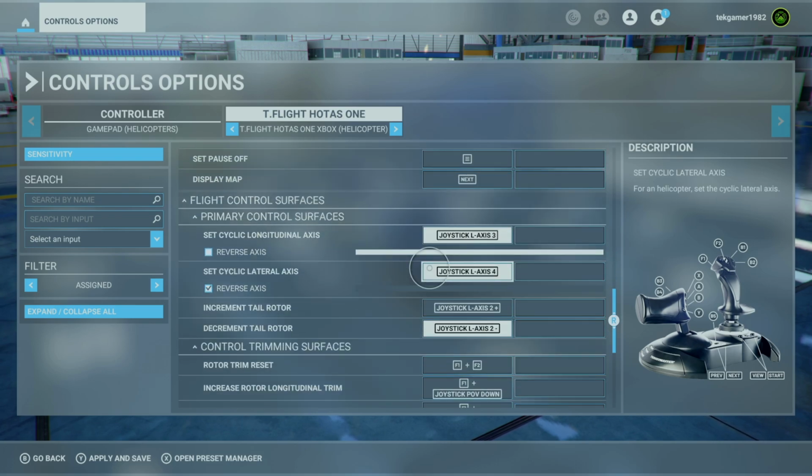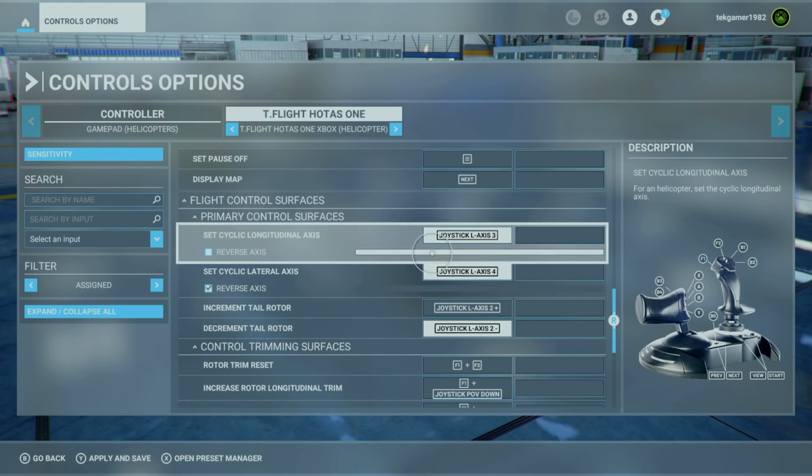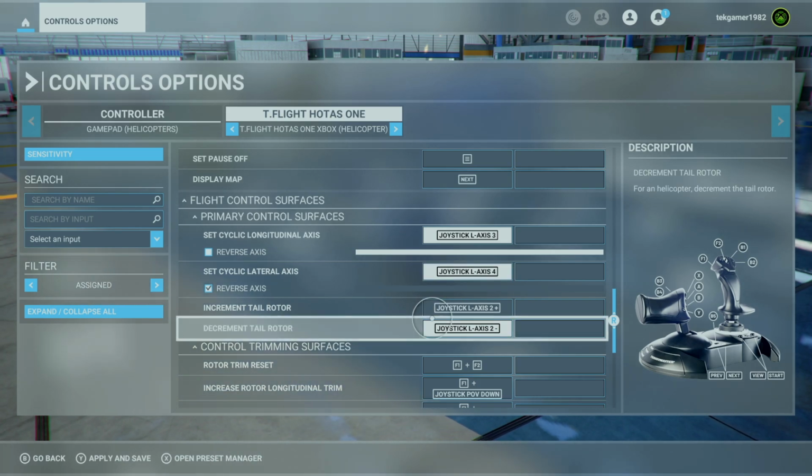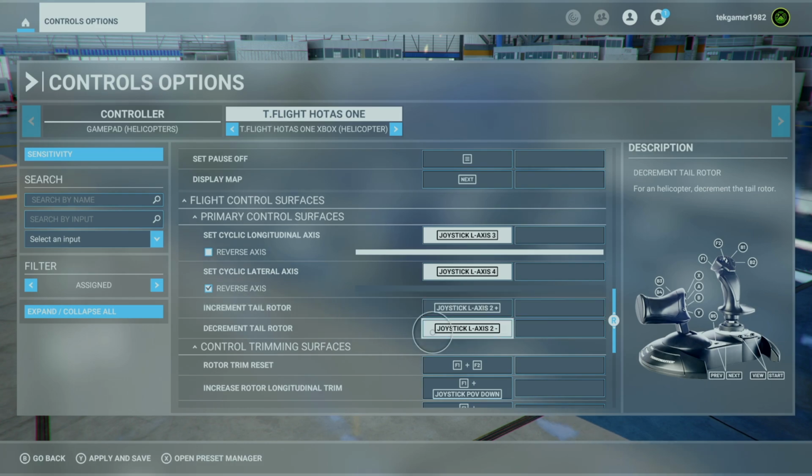Flight control surfaces here, primary control surfaces. For these, this is all just the joystick axis stuff here. Set cyclic lateral axis, so left, right, up, down. Incremental tail rotor, decrement tail rotor, stuff like that. So be very careful if you're going to adjust these. I would only recommend you adjust these if you're very skilled and advanced.